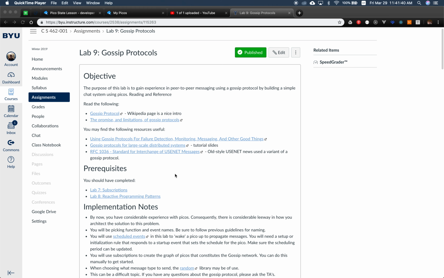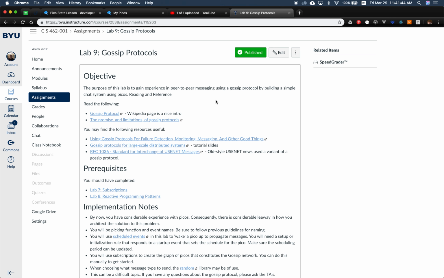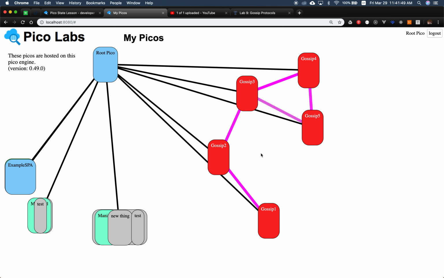So the Gossip Protocol, essentially, is a peer-to-peer messaging system, okay? So imagine that you've got some graph of nodes like this. They're not fully connected. As you can see here, Gossip 1 is only connected to 2, who's only connected to 3 and 1, etc. But we want to pass messages essentially from 1 all the way throughout this system, okay?